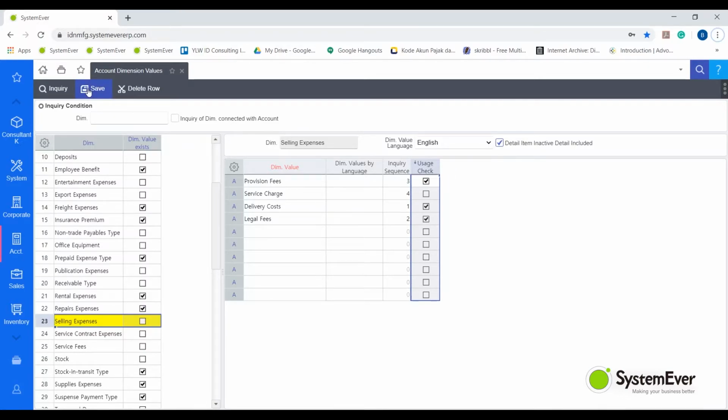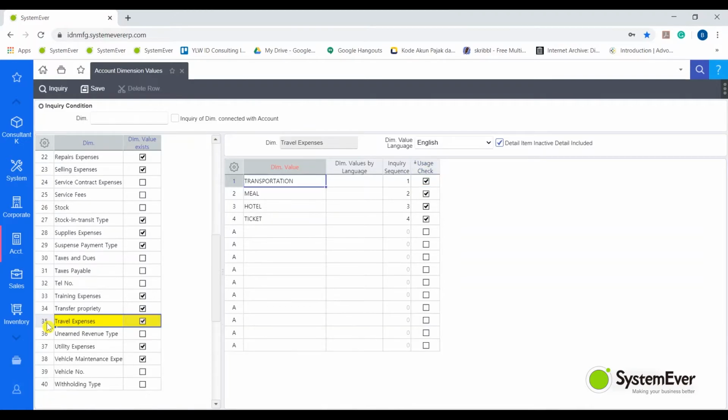When all is set, click Save. You know your data is saved when this box is checked. To check the entered dimension values, double-click on the sequence number until the row is highlighted, and it will show the breakdown values of the related account. Check on the right side of the program, and you can see the data entered.